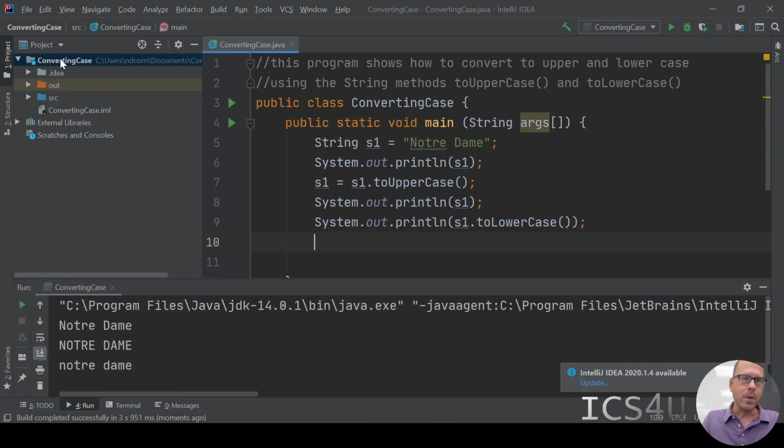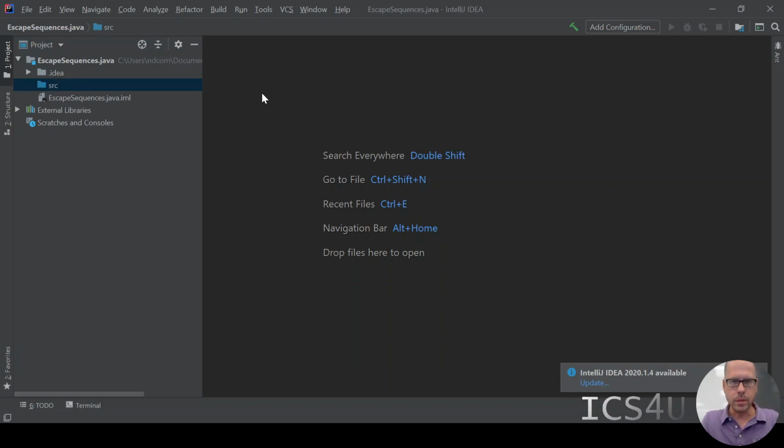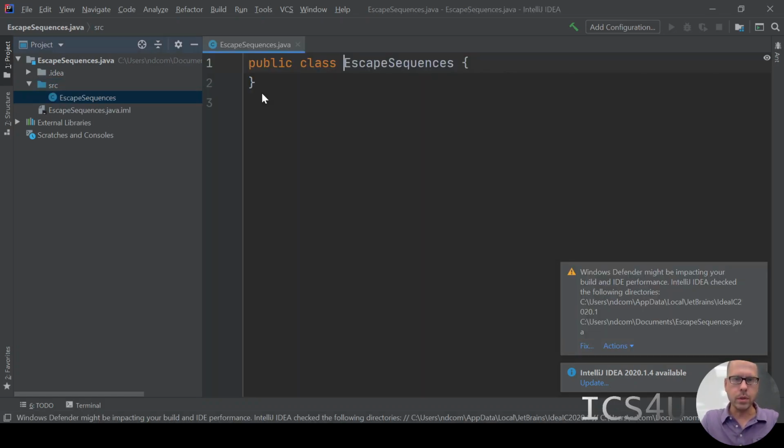I'm going to make another project now, called file, new project. I have about 3 examples here. Okay, so escape sequences. I want to show you more on escape sequences. We did look at that in a previous lesson. Call this EscapeSequences.java. In this window, I'm going to go to SRC, right-click, new Java class. Getting faster at this. EscapeSequences.java.